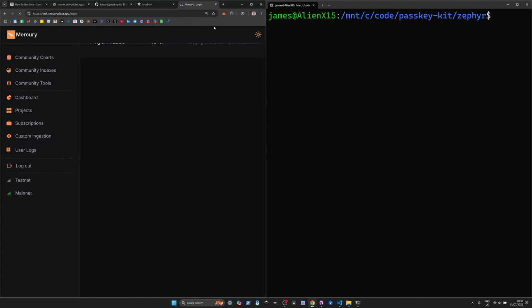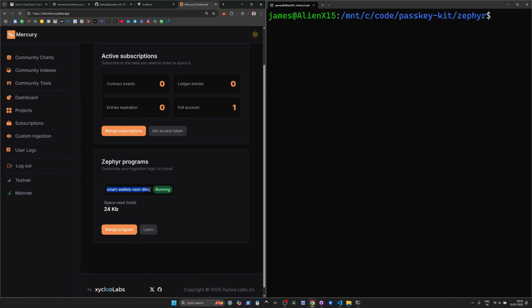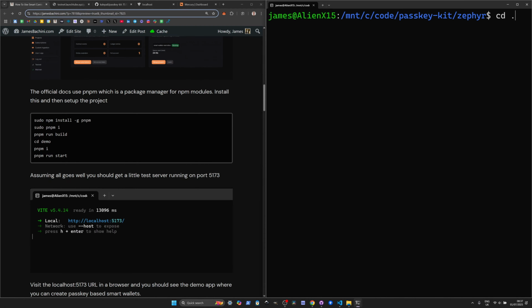Once we've done that, if we go into the Mercury login and dashboard, you should see this Smart Wallets Next Daemon running. That means that this is set up correctly. Now let's go ahead and install the demo.